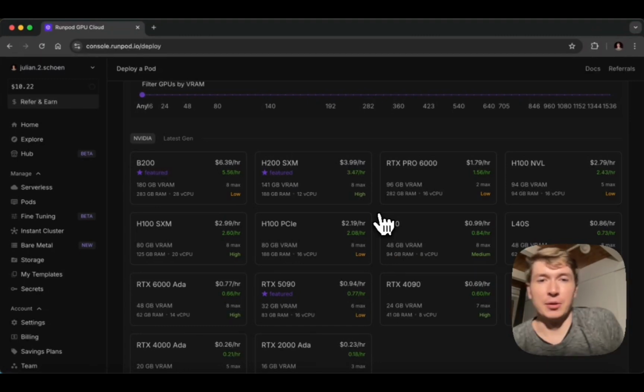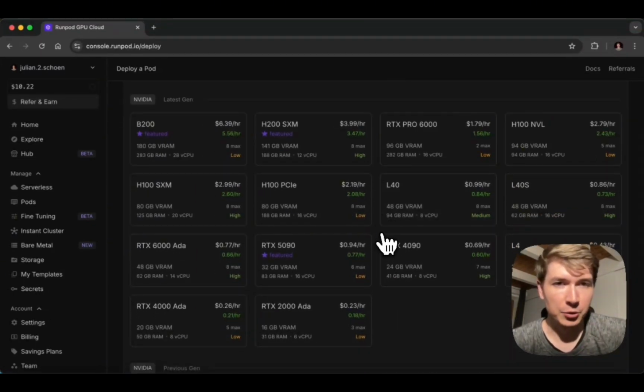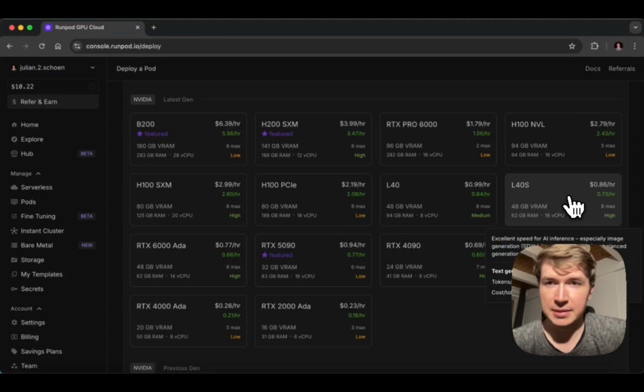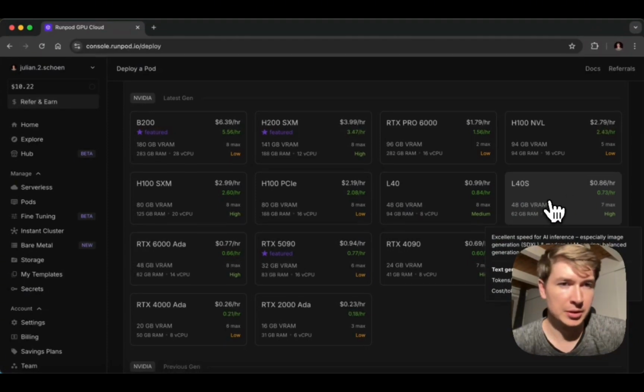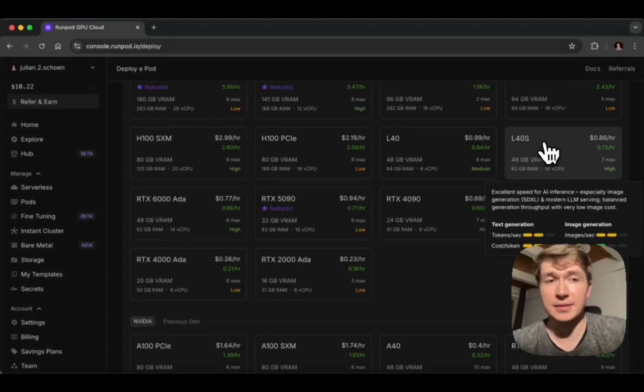So we definitely have to choose something with over 30 gigabytes of VRAM. Ideally we're going to go with the L40 or L40S, so I'm going to go with that. We can also see here, which is pretty cool, the image generations per second. So we have a bit of an indicator of how fast images are being generated.